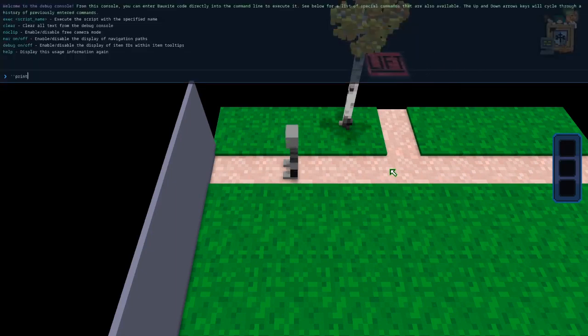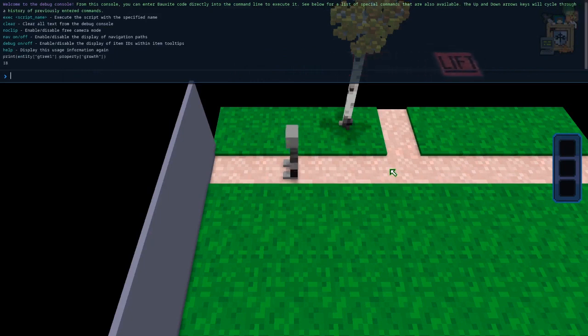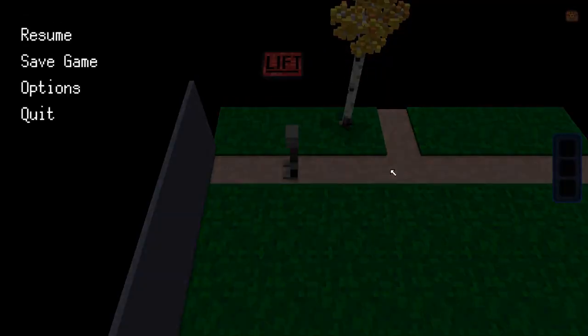Let's print, just because I'm curious, let's print entity gtree1 dot property growth, because by now it must be like 10 or something. Yeah, 18. So I don't know why it's not erroring trying to set it to frame 18, but okay, maybe it doesn't error, it just says I can't do it.